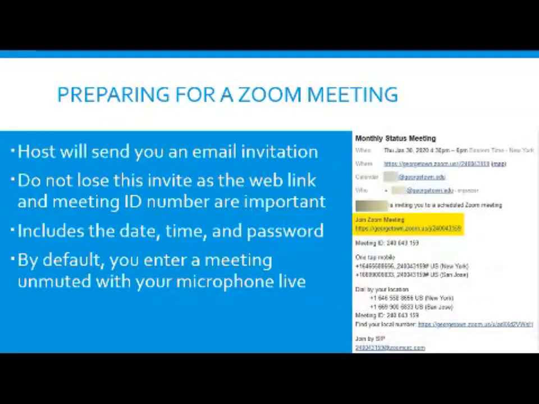Let's prepare for a Zoom meeting. If you are a participant, your host will send you an invitation, usually through an email. Do not lose this invite, as the included web link and meeting ID number are important. It will include important information such as the date and the time and a password if it is required. If a meeting is scheduled for the future, be sure you know when and where you are meeting. Ensure that you have a device that is charged and ready. If you need a headset, microphone, or a camera, make sure that they work before the meeting starts.